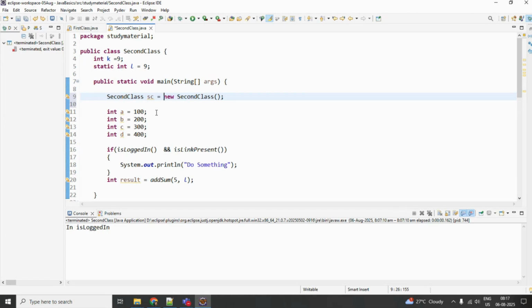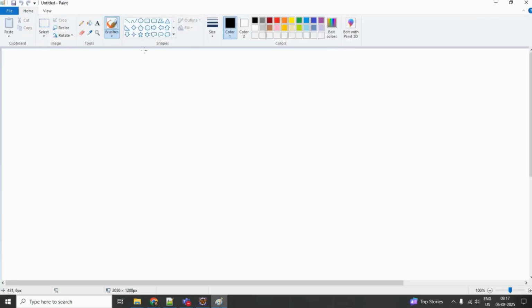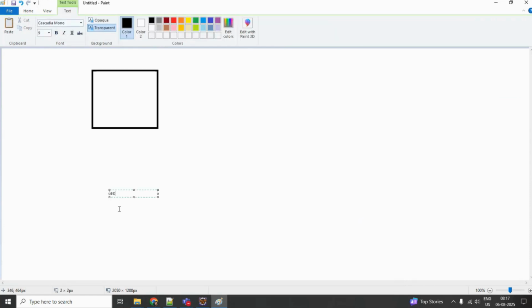The same way it works here. New SecondClass will make an object of this class, but where the object is lying is told by the reference. This is how you make an object of the class, and this is not at all the object. This is an object reference. When I use the new keyword, as in new SecondClass, it makes an object of the class, and where that object is lying is told by the reference, that is SC.